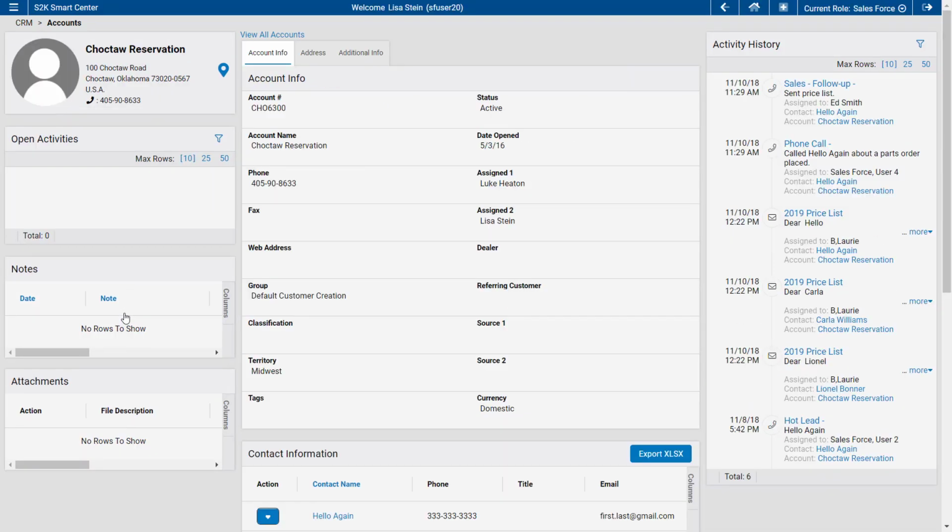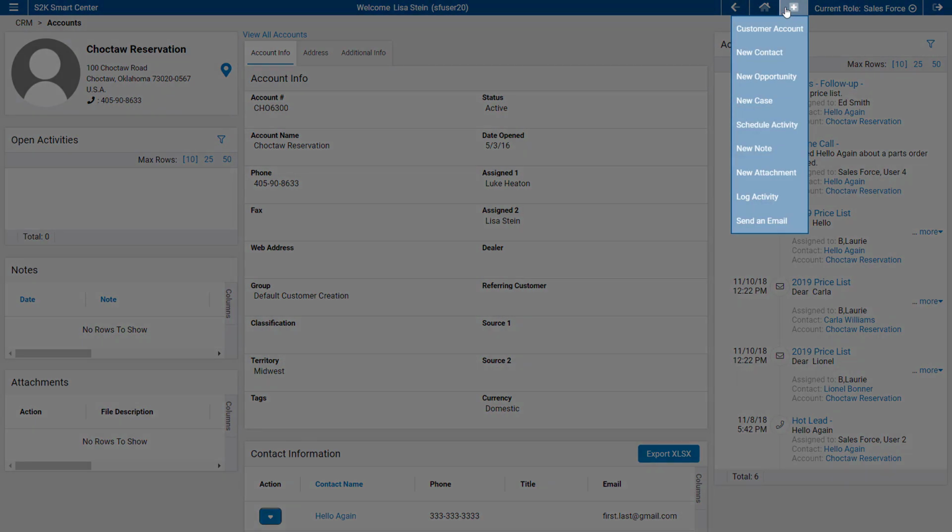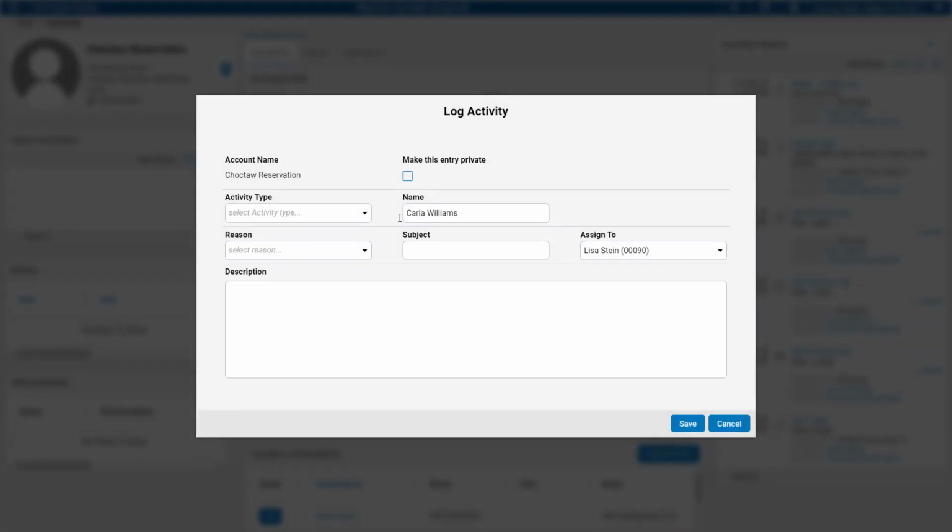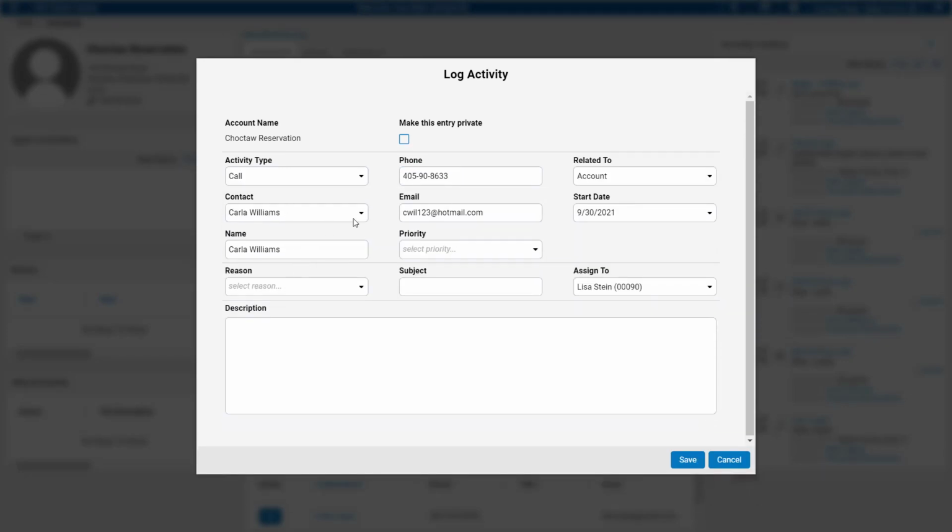Okay, and this is the account card that shows me my last activities, which have been a long time ago. I really don't have anything going on. So let's say I happen to make a call to this account. What I would do here is go into log a call. So I want to log an activity, and I'm going to say that my activity was a call. This is the person I talked to. This would be their contact list.